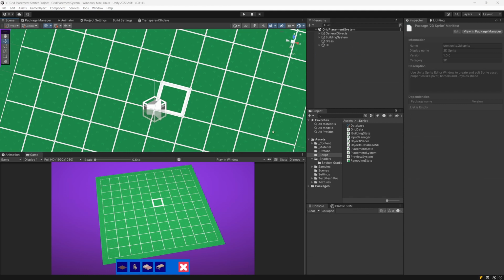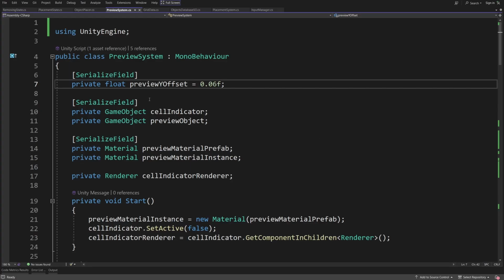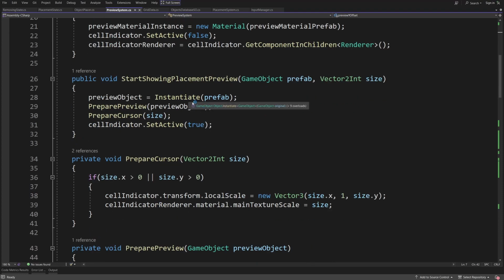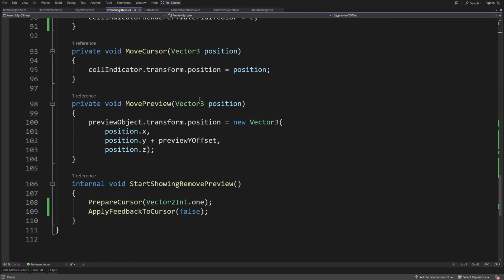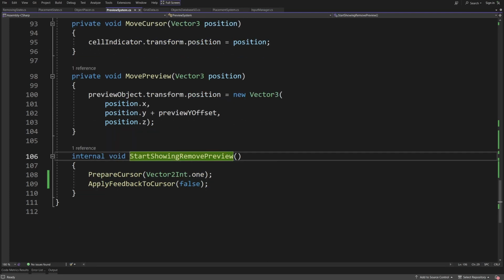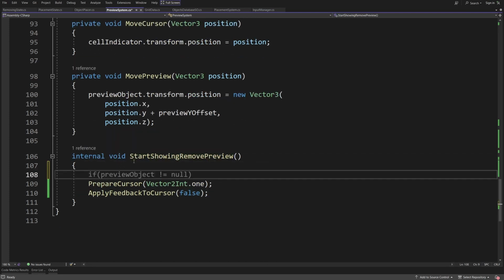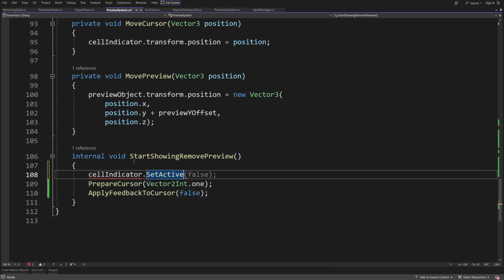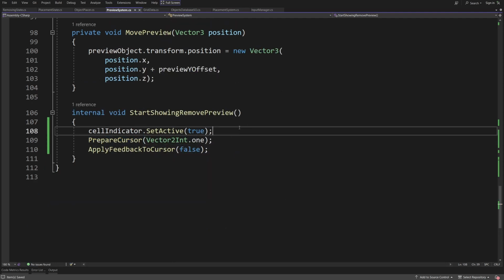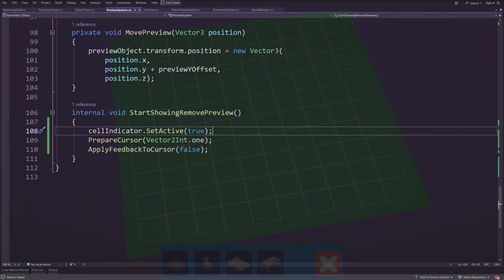And I think that one more thing that I have missed is in the previous system. If we open it up again in the start showing preview for the removing state, we had this here, start showing removing preview. What we had forgotten to do, or I had forgot to do, is call our cell indicator set active to be true, since we have always disabled it. Okay, so let's save this, let's go back to Unity and let's press play.